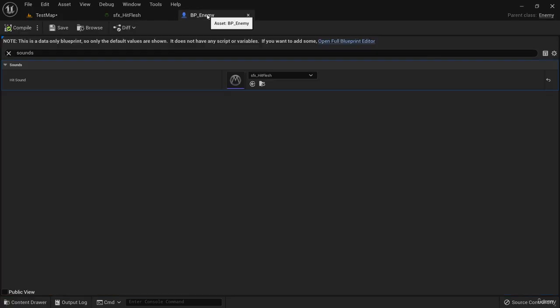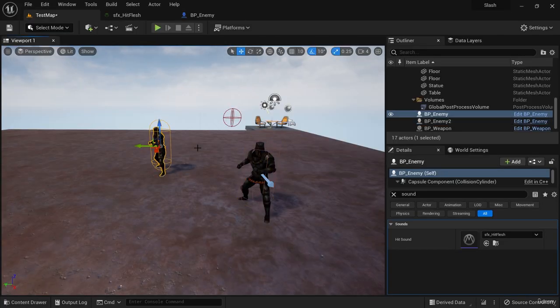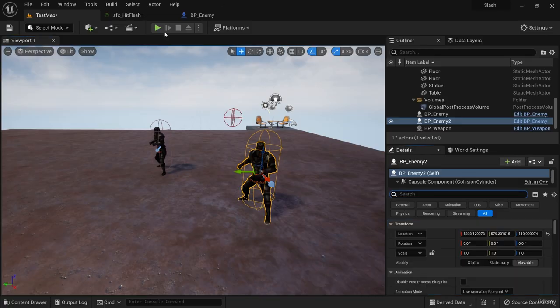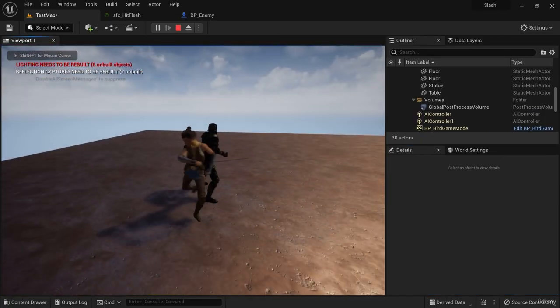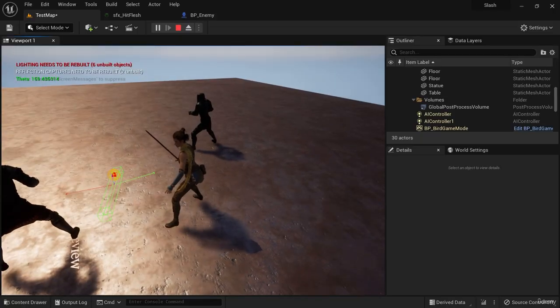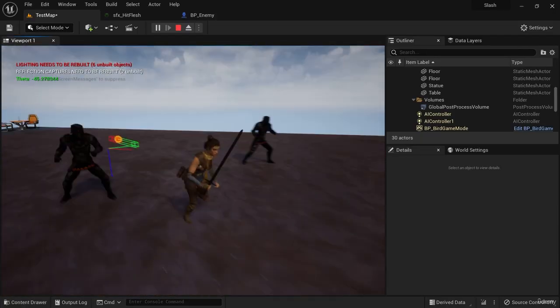So now that I set it here in the default blueprint, I can come back and see that both of my enemies in the world have their hit sound set, and I should hear that sound if I hit either one of them. There it is. And on this one, there it is, and it sounds great.